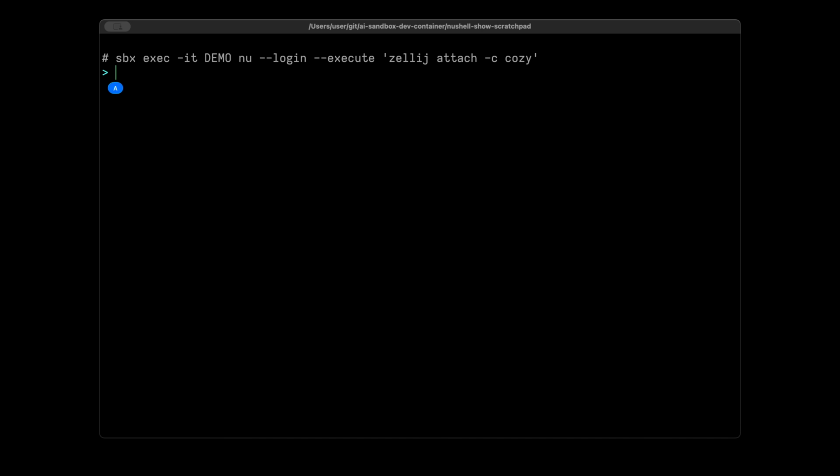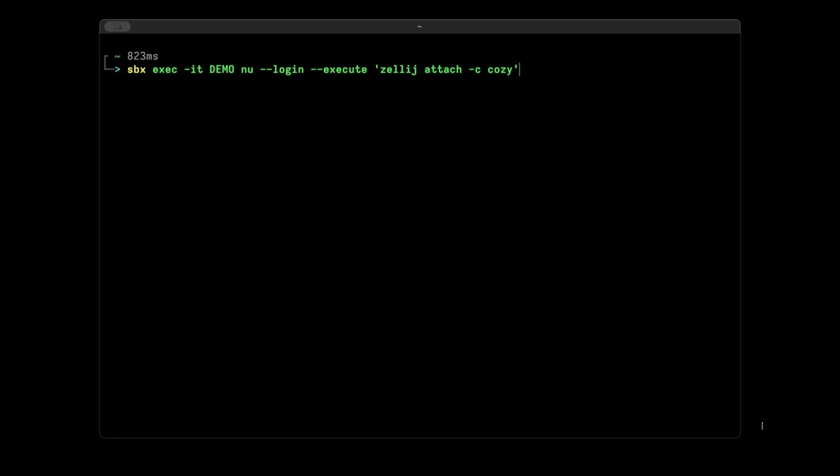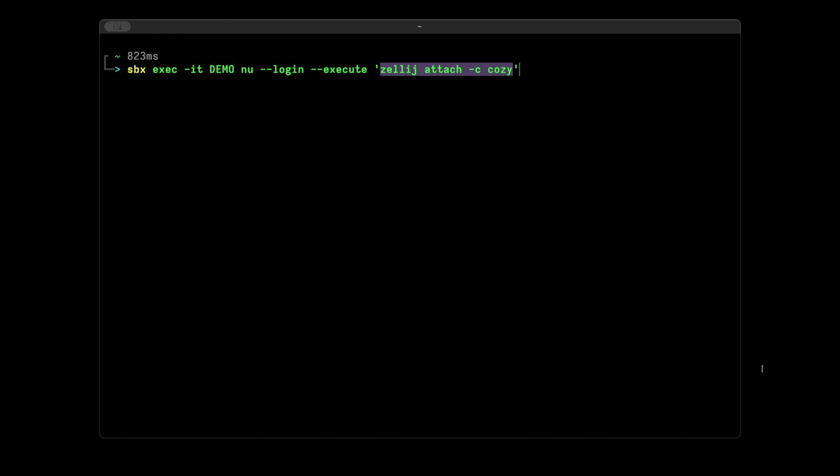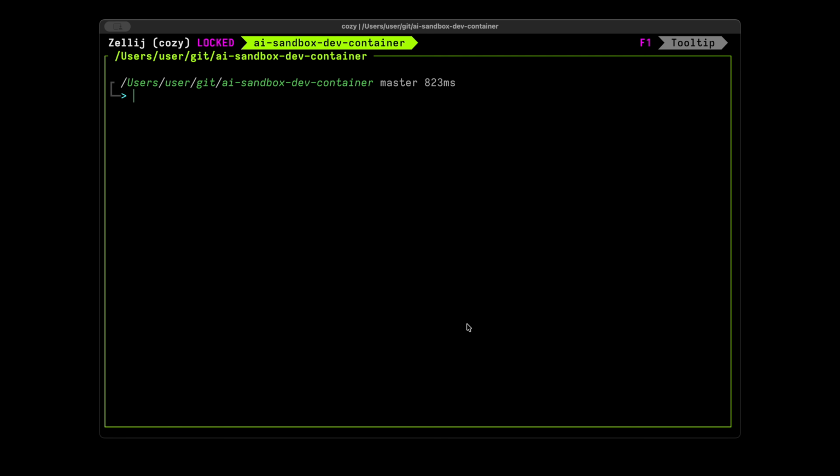When the log says the install is done, the third command connects to the sandbox. Here, sbx exec -it --login --execute starts a Nushell login shell inside the sandbox and runs one command, zellij attach -c Cozy, which attaches the zellij session, creating it on the first run.